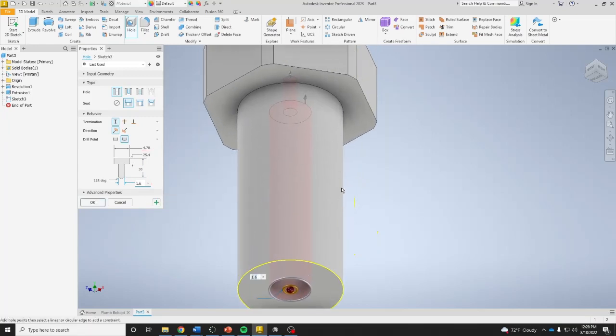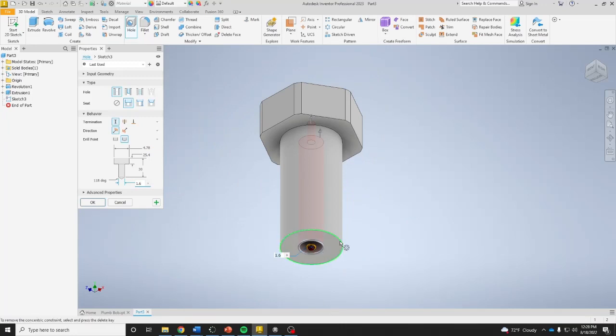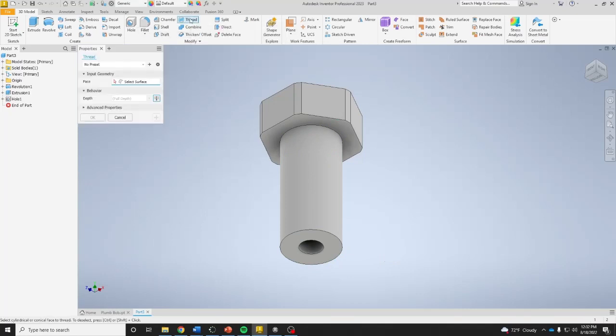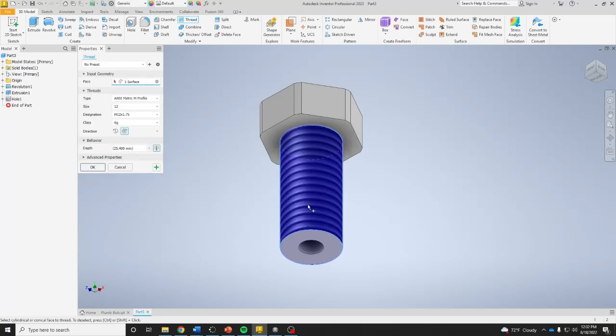All right. So let's zoom out so we can see what's happening. What it has done is it has created this large column right here, this hole, that is 4.78 in diameter. When it touches right here with our hexagon, it creates a smaller hole. So now that we have these two holes added, let's go ahead and thread the outside of this part. So we're going to go to thread up here at the top. We're going to choose this surface. Then it automatically selects everything based on the size that we gave it. So now that you have this, go ahead and say OK.